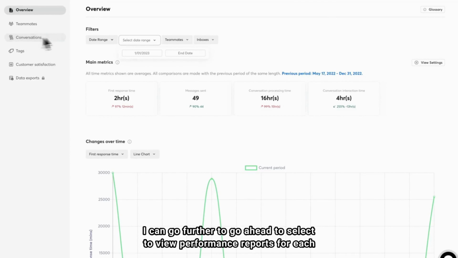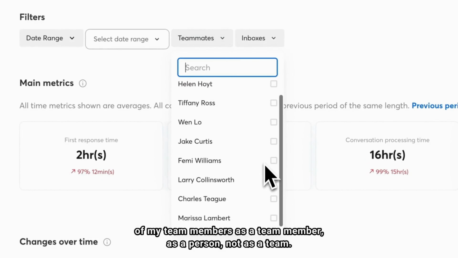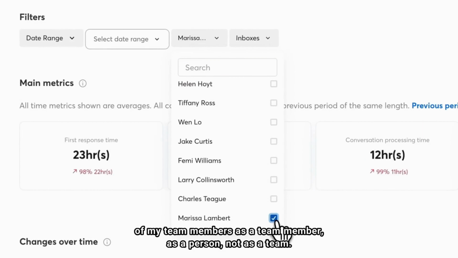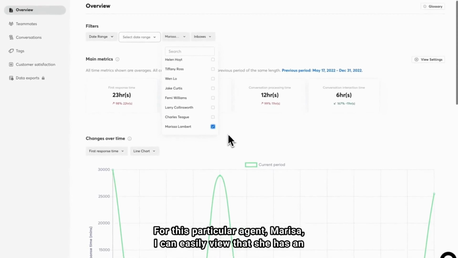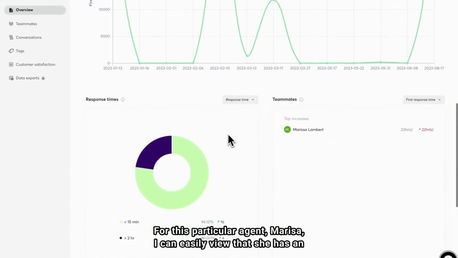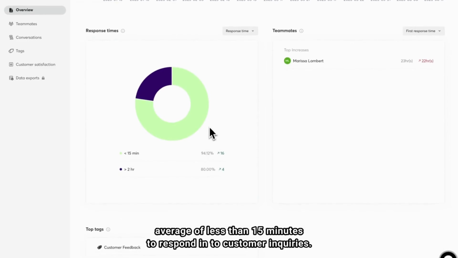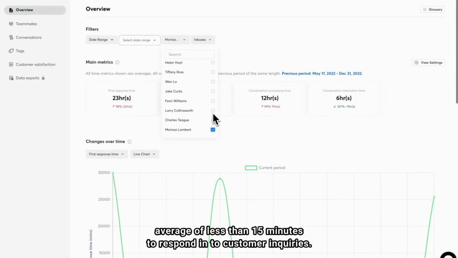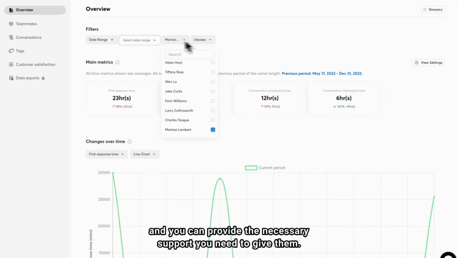I can go further to select and view performance reports for each of my team members as a person, not as a team. So for this particular agent, Marisa, I can easily view that she has an average of less than 15 minutes to respond to customer inquiries. So basically, with this feature, you can have a preview of your high performing members and of members who are not performing well, and you can provide the necessary support you need to give them.